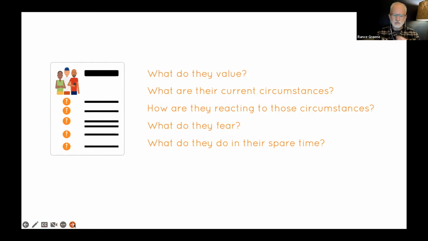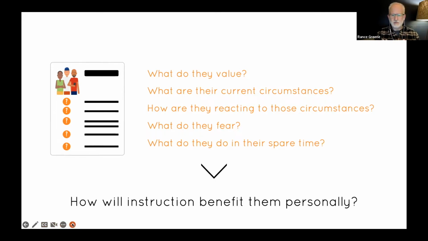And this will help you to answer the big question: how will instruction benefit them personally? Beyond passing the test, beyond getting a degree, how will instruction benefit them personally? How is it going to benefit what they value? How is it going to address some of their current circumstances? How is it going to alleviate some of their fears?